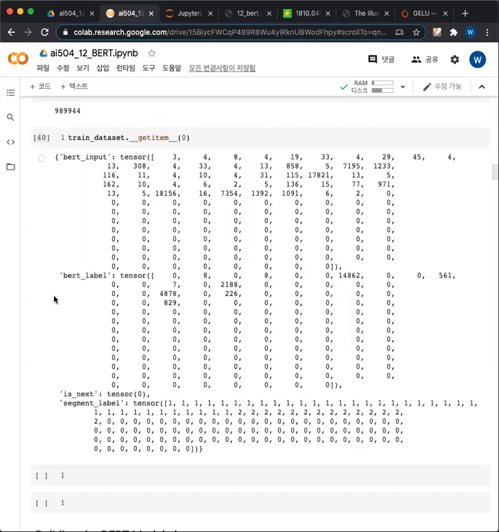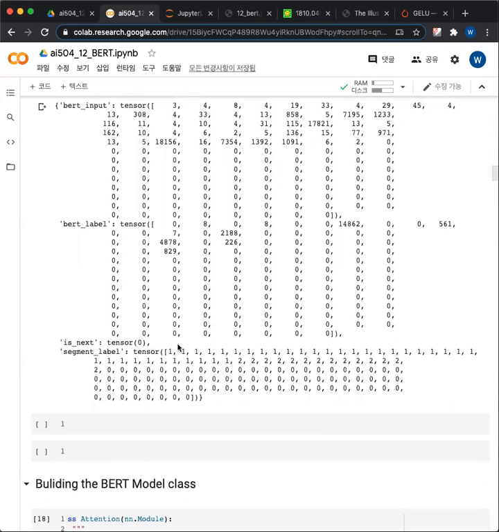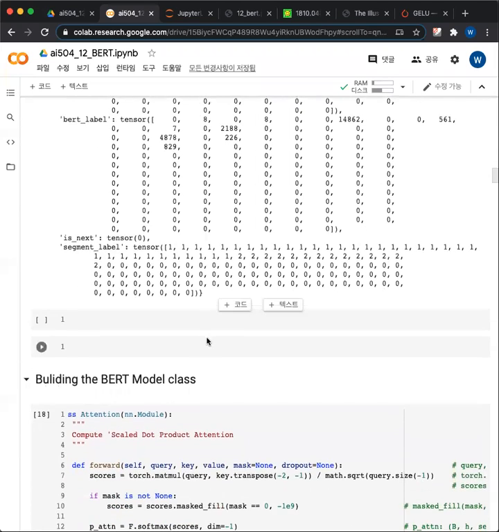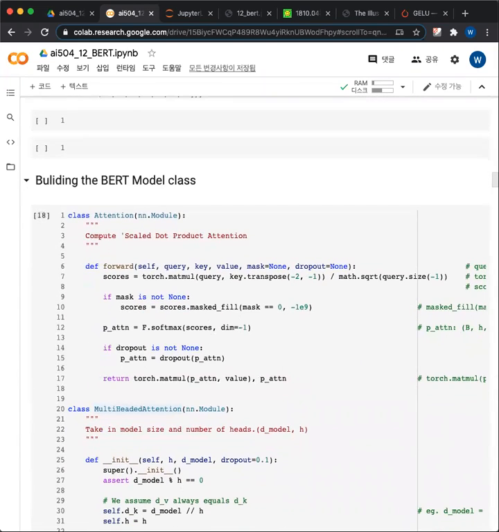Okay, and BERT label means the answer of positions to be predicted. All positions that do not need to be predicted are padded to 0. Also, there are segment label and is next label. Is next label is 0 or 1. 0 represents not correct pair, and 1 represents correct pair. I hope you guys understand the dataset format and move on to the next part.